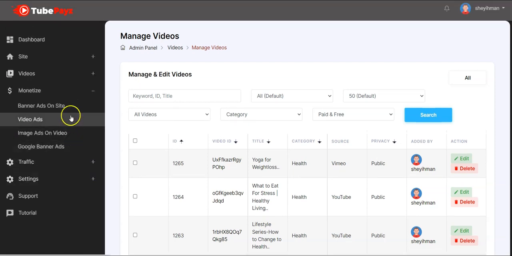Just click here and you see different options right here depending on the plan that you purchase. You see different menus right here based on your access level. So now the first thing is that you can easily add banners to your TubePayz site.